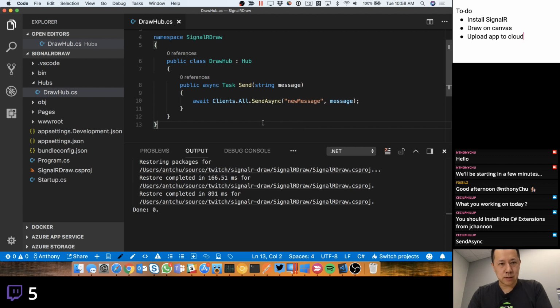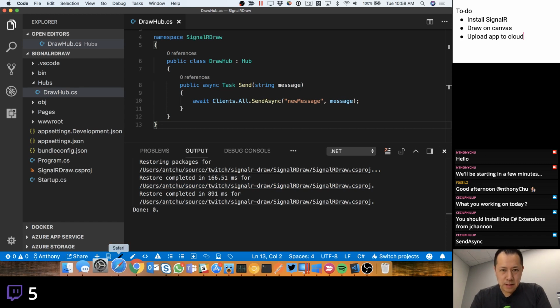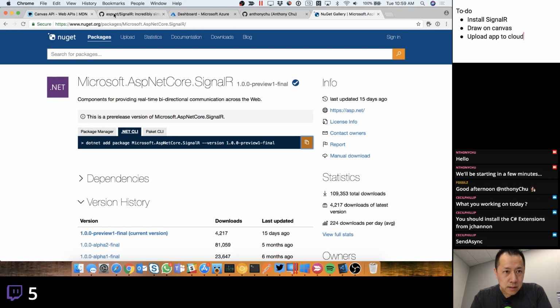So the next thing we've got to do is bring in the SignalR client-side libraries. I think there were some instructions on how to do that on this page.